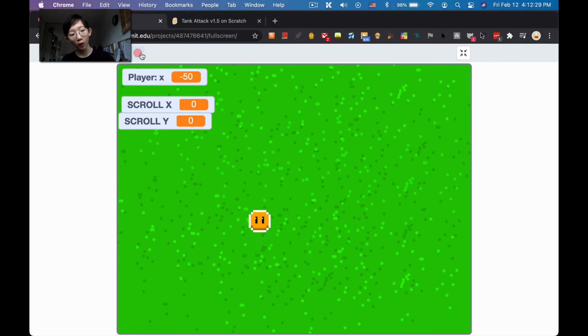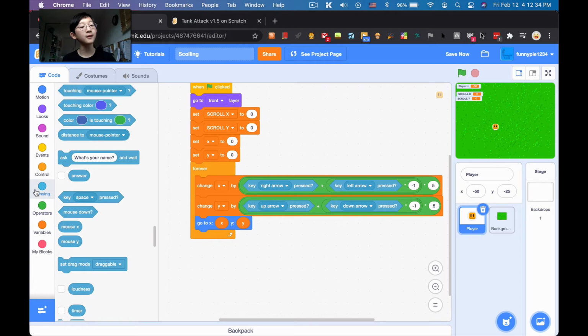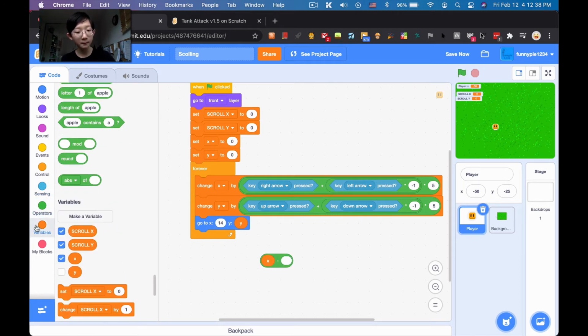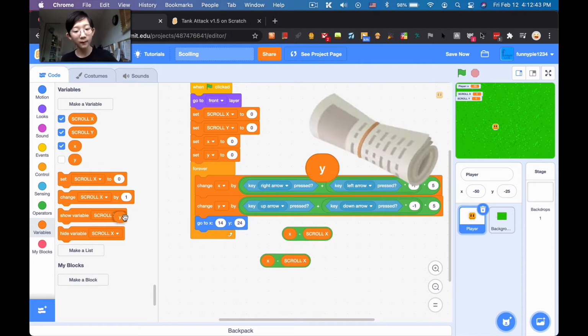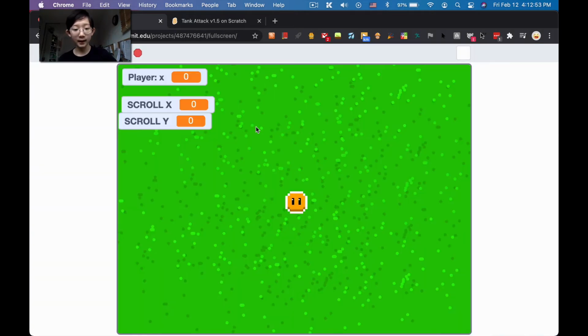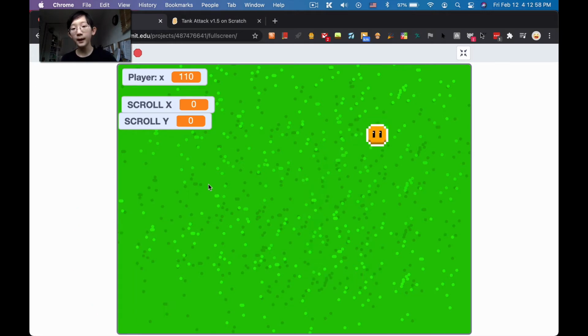Now let's add scrolling. To add scrolling, what we're gonna do is we're gonna say go to X minus scroll X. Okay? X minus scroll X. And duplicate this. Get rid of the Y variable. Y minus scroll Y. We're just gonna put those in there. Now, let's play it. And everything looks the same. Why is that? Well, that's because we haven't set our variables yet. So let me just pause this.